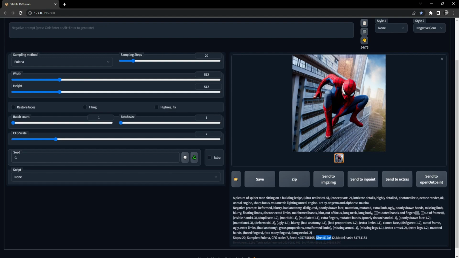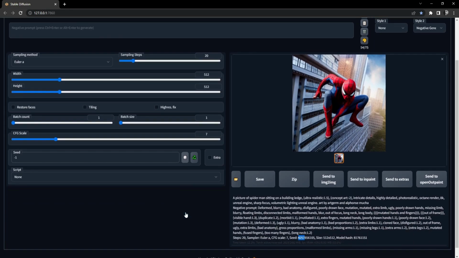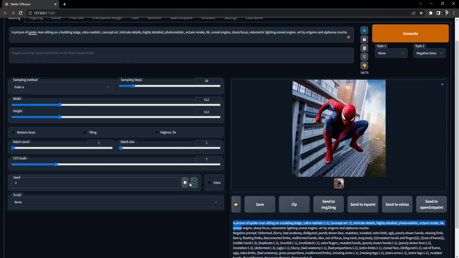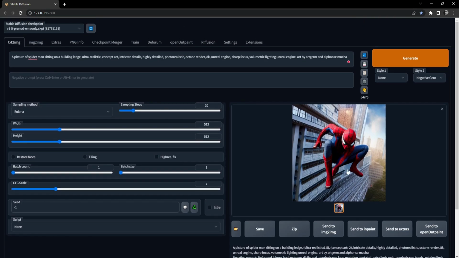But the most important thing here, I think, that we get is this seed, because we don't get it anywhere over here. We can always find out the prompt, and we can find the negative prompt, but we can get the seed over here. And that's a very important thing to be familiar with. The seed is basically the unique variation of this image.